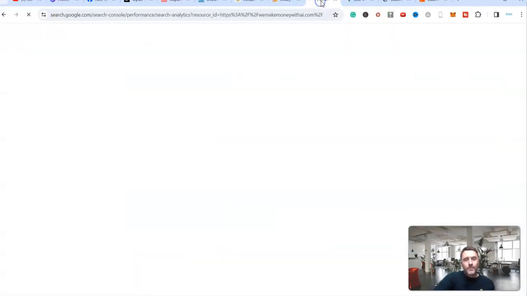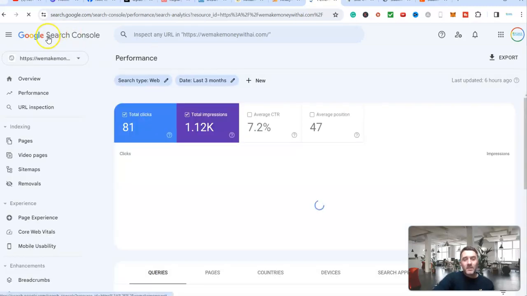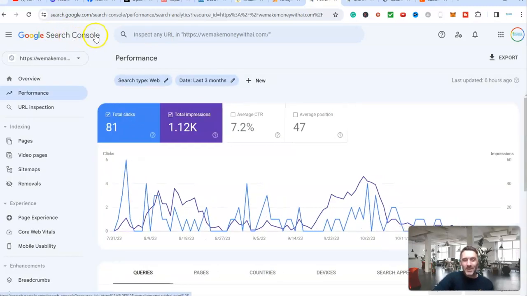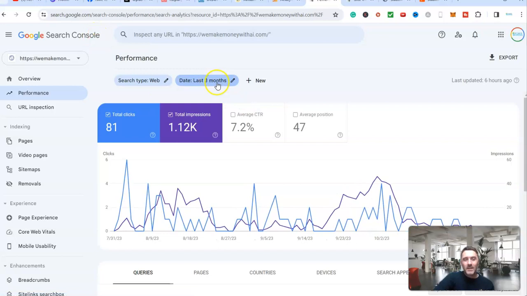Now, if I come over here, what is this? This is in the Google Search Console. You will see on here in the last 3 months, this is our data from Google. So we've had 81 organic clicks from Google, which is brilliant.